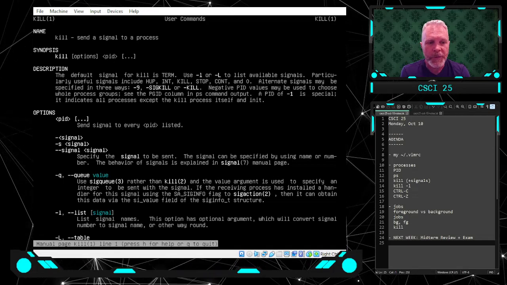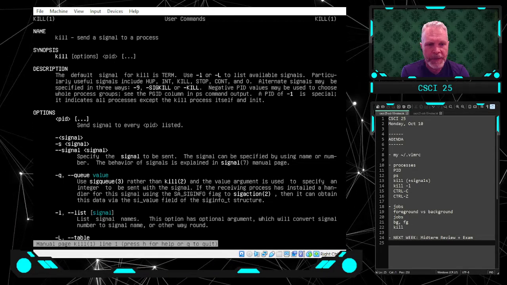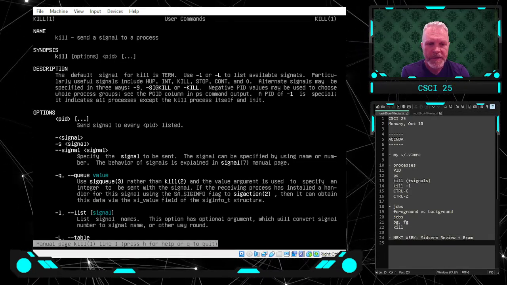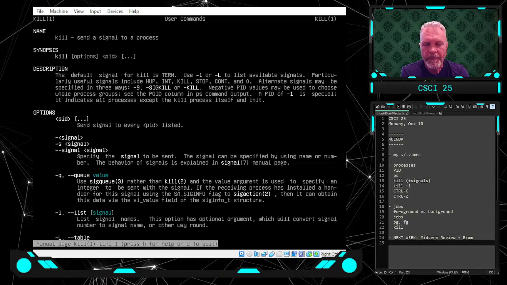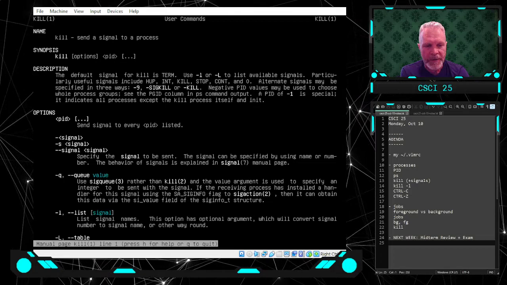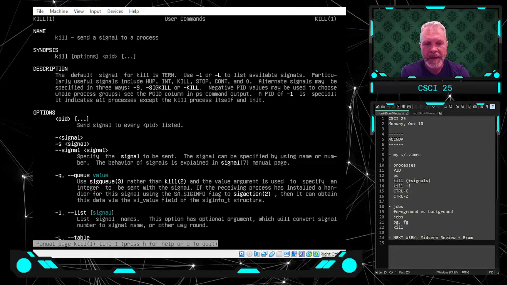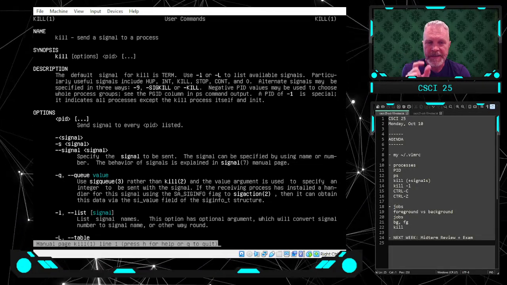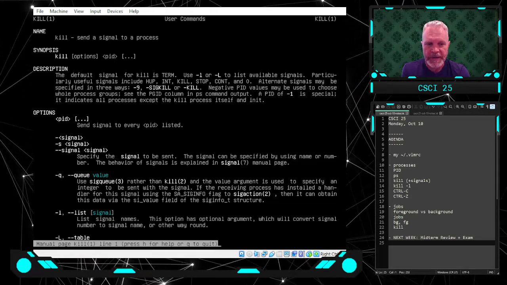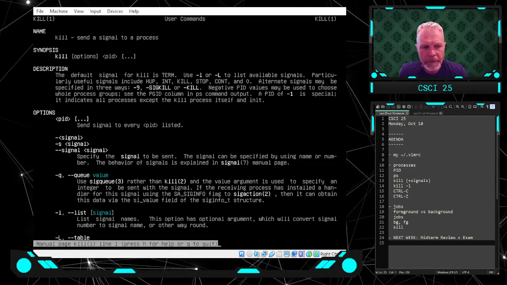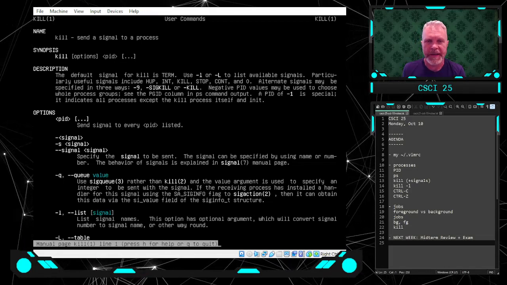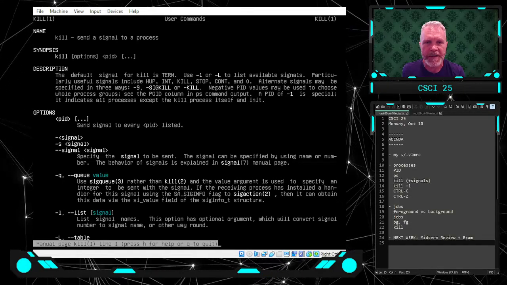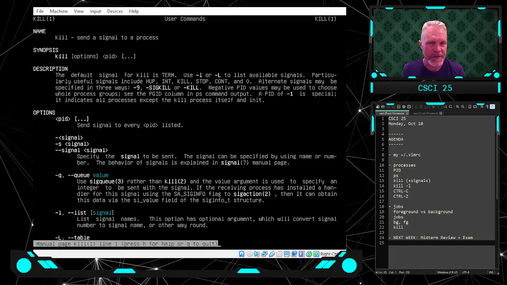Particularly useful signals include HUP, which means hang up, INT, which is interrupt, KILL, which can't be ignored, STOP, CONT (continue), and 0. Alternate signals may be specified in three ways: by a number, by the name of the signal preceded by SIG, that's SIGKILL, or just the word for the signal itself, which is KILL. So this is a confusing one. What does kill do? It sends signals to processes. What are those signals most of the time? They are signals that are asking the process to shut itself down.